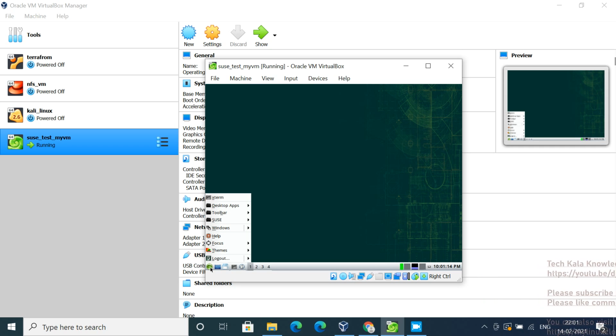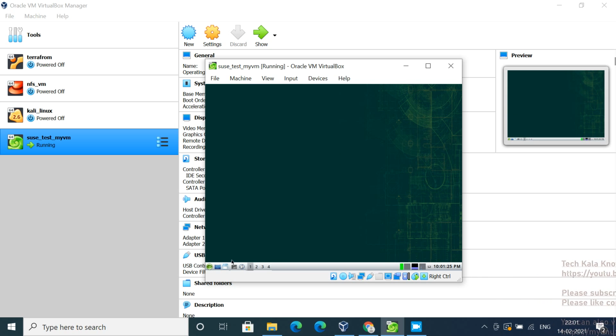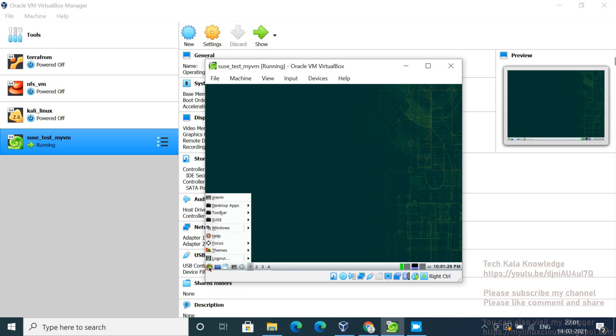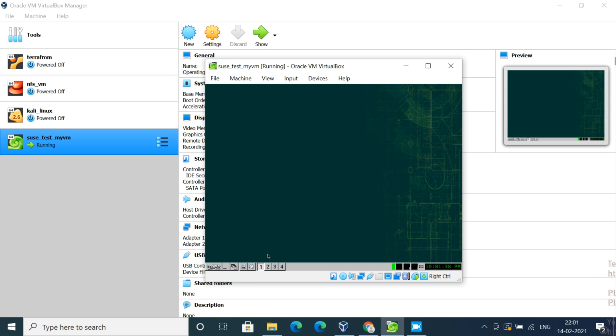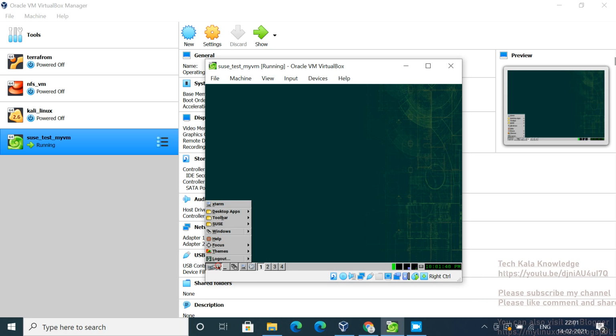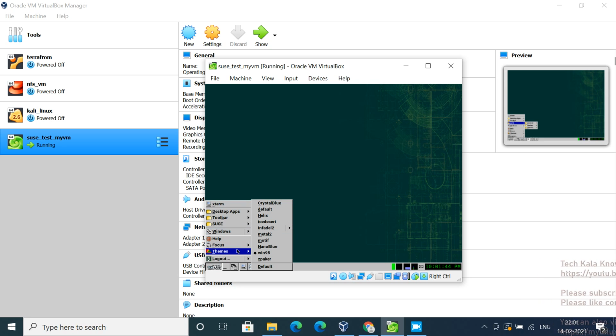Click on here. And you can see lots of options are there. I really like the desktop background things. What is this one? This is themes. You can change it as per requirement. Let me change it. See, it's a Windows 95 theme. It's really good.